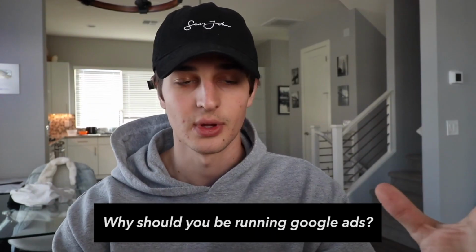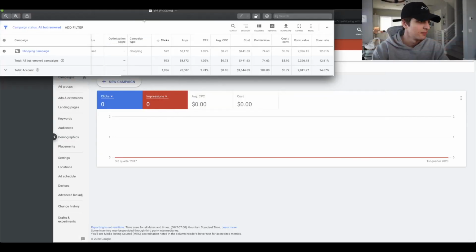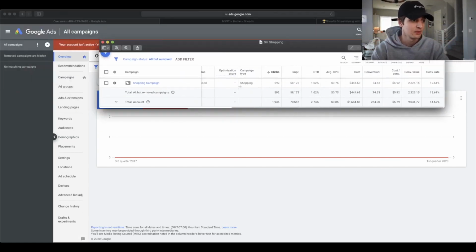Why should you be running Google Ads? And I'm going to bring up a screenshot right here. As you can see, this is from the Google ad platform, and this was actually a shopping campaign from a store previous to the one I'm working on right now. And this was just one of the shopping campaigns, and I think it was like a 2-month time frame. So ignore the bottom where it says total account. Just look at the top. From this one campaign, we spent $441 to generate $2,326, which is a 5.9 ROAS.